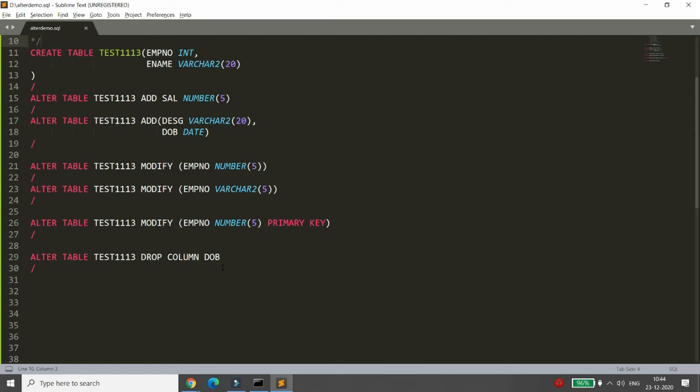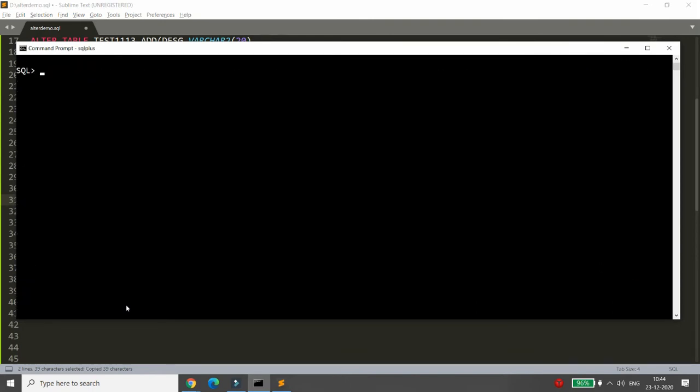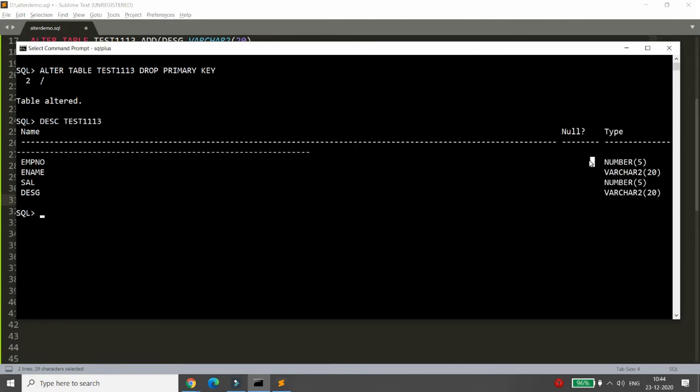Now suppose you think, sir, I want to drop the primary key. Can I? Yes, you can. If you want to drop the primary key, you can directly write ALTER TABLE, name of the table, DROP PRIMARY KEY. Whenever you write drop primary key, the primary key on the column, that is employee number, will be dropped. And if you check over here, there will be no NOT NULL constraint available on employee number. Why? Because the primary key is dropped.